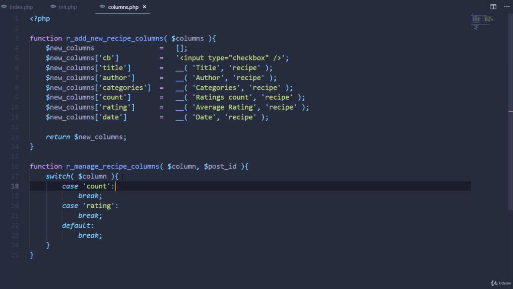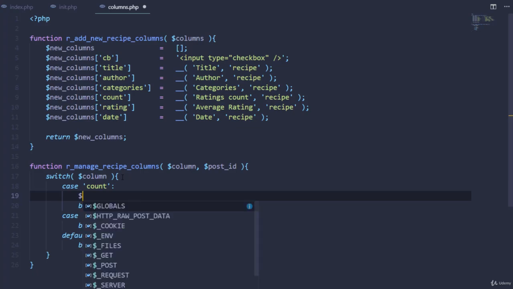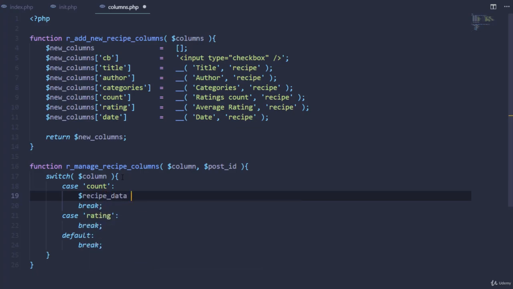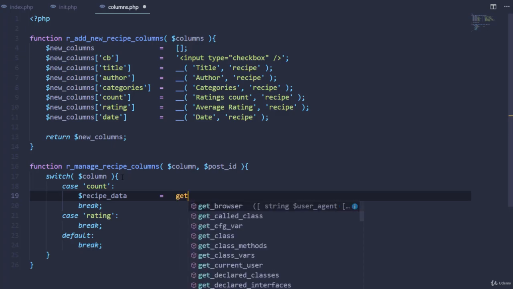Otherwise, I'm just going to break this statement. Don't worry about the other columns. Since they are WordPress columns, WordPress will handle setting those values. It's our custom columns we need to worry about. For both of these columns, I'm going to grab the recipe metadata and simply echo the corresponding values for each column.